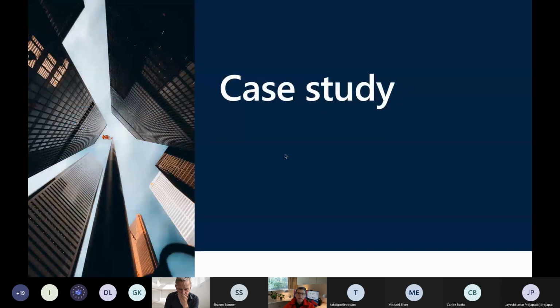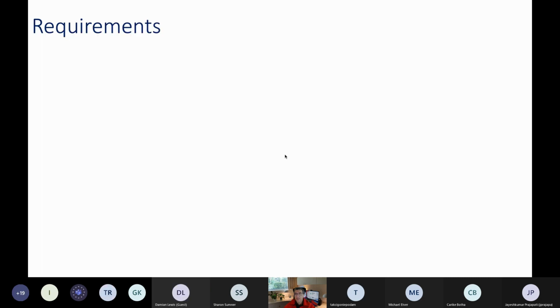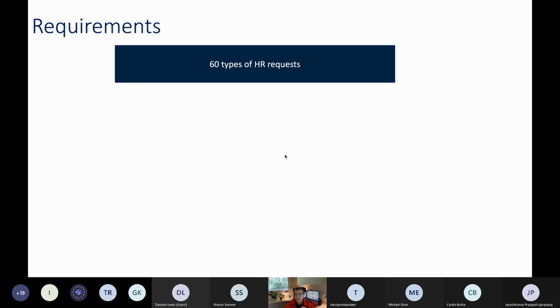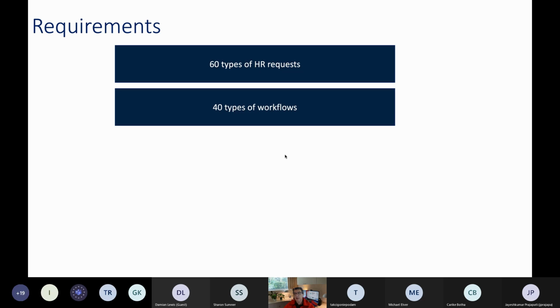So let's start from a case study. One of my customers came to me and they wanted to re-implement their HR business process. They have 60 types of HR requests. One HR request could be, I want to go on pre-pension, or I want to work part-time, things like this. Of course, this has to go through a complex approval pipeline, not just one person, many persons, because it could have a huge impact on operations, for instance. And there are 40 types of workflows, business processes.